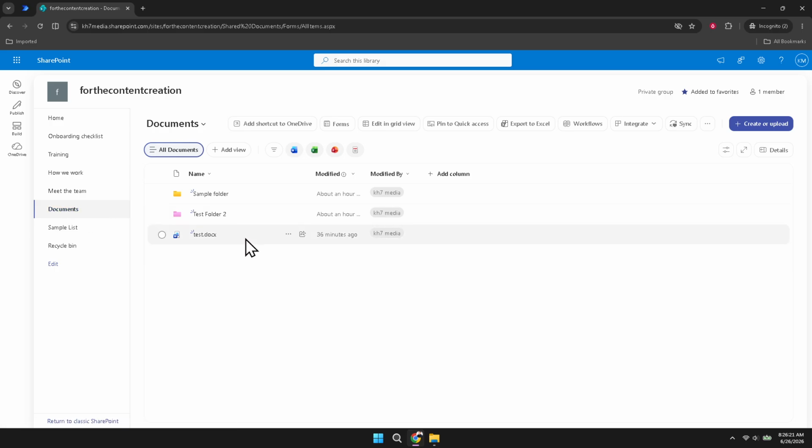The library opens and you'll see your list of files and folders with the command bar at the top. Make sure you're looking at the library itself, not a folder inside it. You can only pin entire libraries, not individual folders.